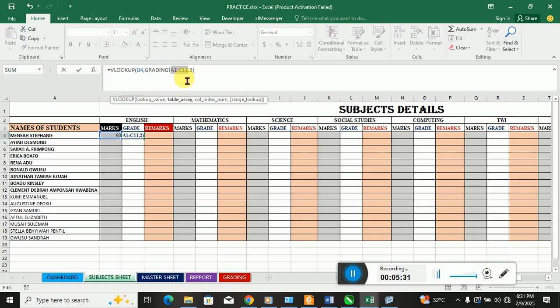So we select the whole table, which is cell A1 to cell C11. Then we press F4 once to make it absolute. When we press F4 once, you see what is happening. Now this is called an absolute formula. This means that when we move to the next cell, it will not be affected. Then you press enter. Now you've made your formula absolute.